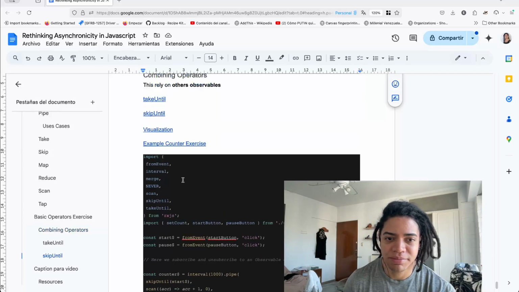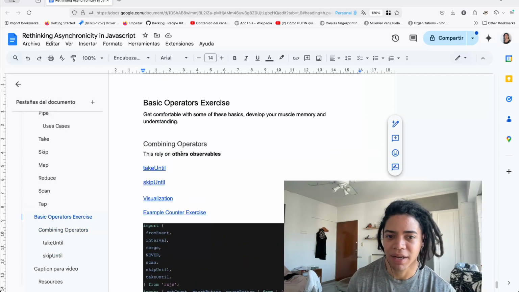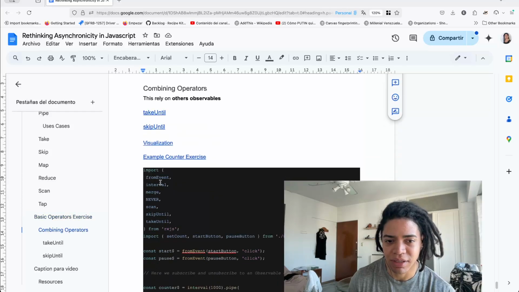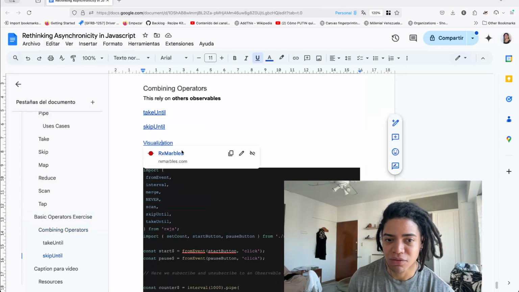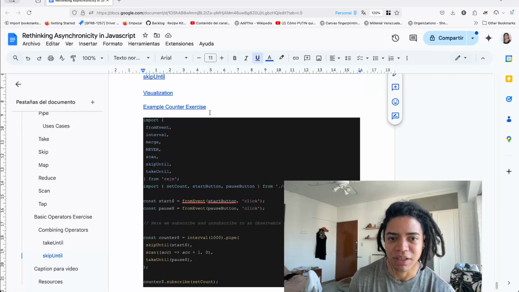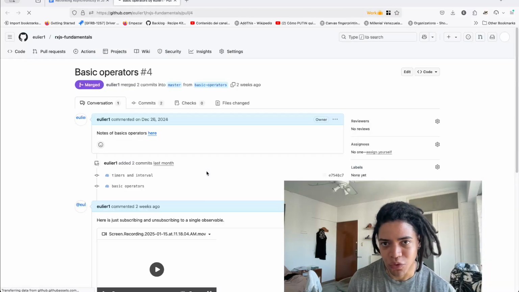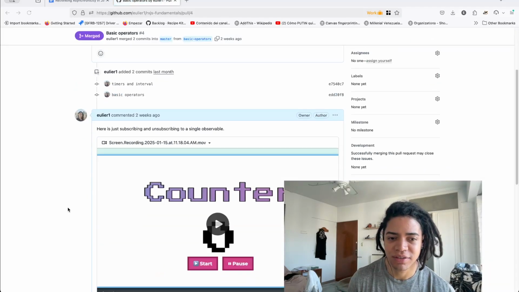So here we are. We'll also look at the basic operators, the combining operators, takeUntil, skipUntil, some of the visualization from RxMarbles, which is very beautiful and useful, and some examples of how we can implement that in a counter. How can we use this?